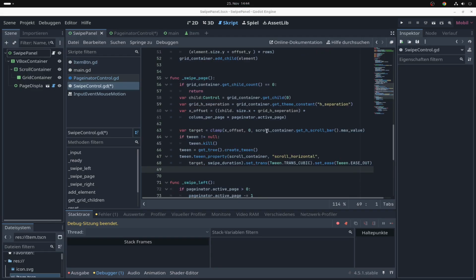Okay, now onto the animation itself. The scroll container is responsible for the swipe animation. The key part is setting the scroll horizontal property to the correct position for the new page. The new value of the active page in the page display control determines this position. First, we check if the grid container is empty. If it is, then there's nothing to do. Next, we calculate the pixel offset for the top left corner of the new page. We do this by adding up the sizes of the grid container's child elements plus the grid separation constant, and then multiply the result by the columns per page property and the active page index.